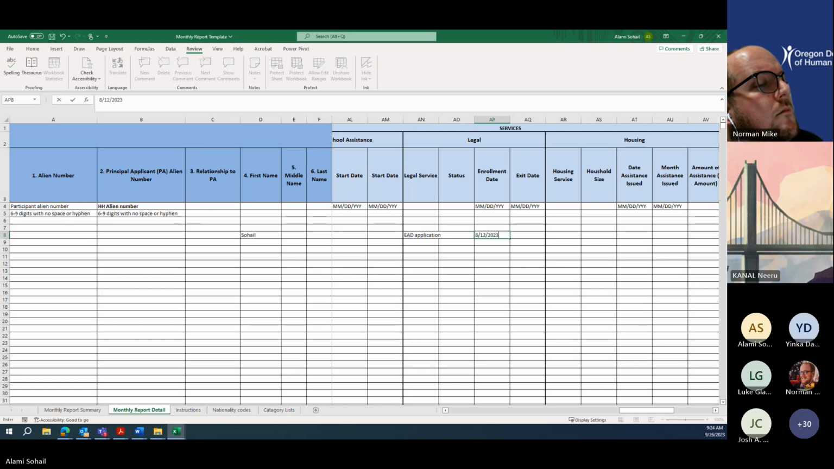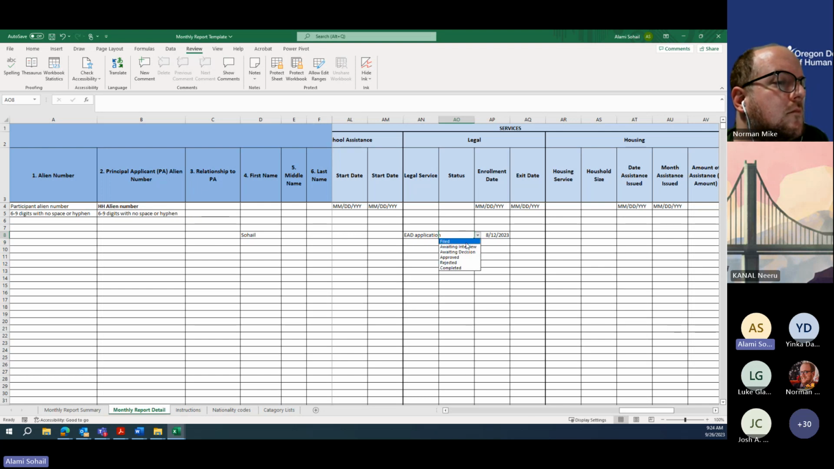I'm going to say filed. And then in September, you come in and provide me help with my asylum application. I want a full row for the new service. Same with housing. If you're providing multiple months of rental assistance, for each month, you will add a new row for that individual and put all of their information in. Make sense?